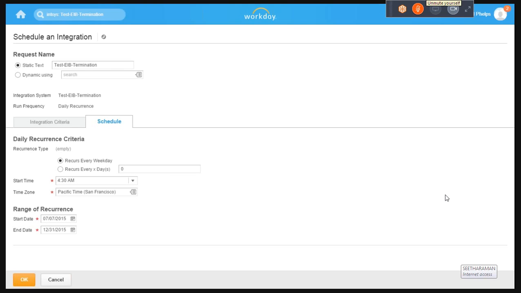Meaning, if your report has parameters, it will show report parameters. If the EIB has a report and that report has parameters, when you are scheduling EIB outbound, it will show you the same parameters. But for inbound, these are the parameters.